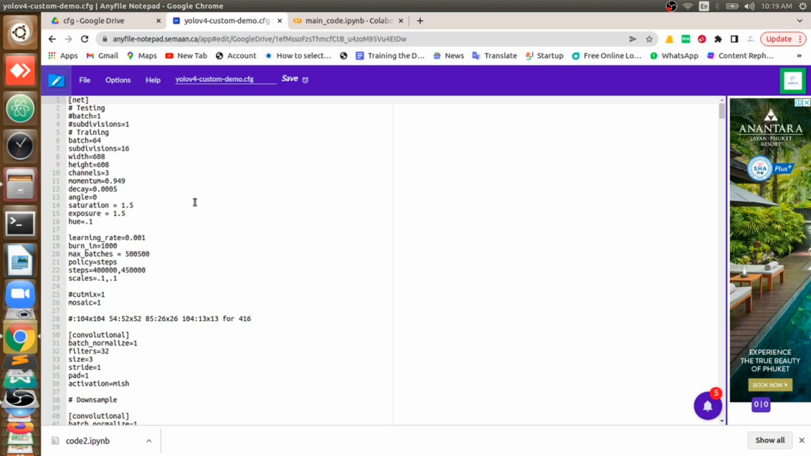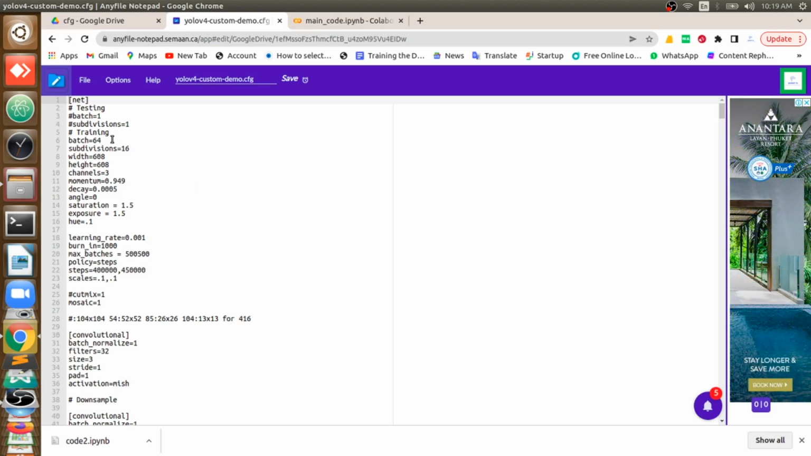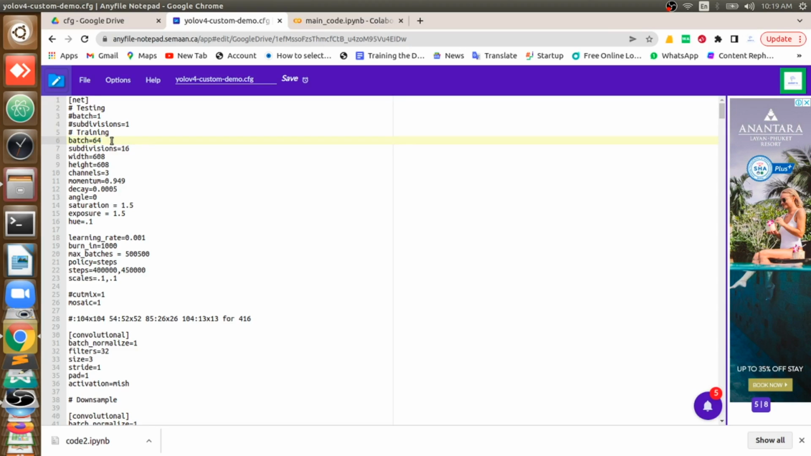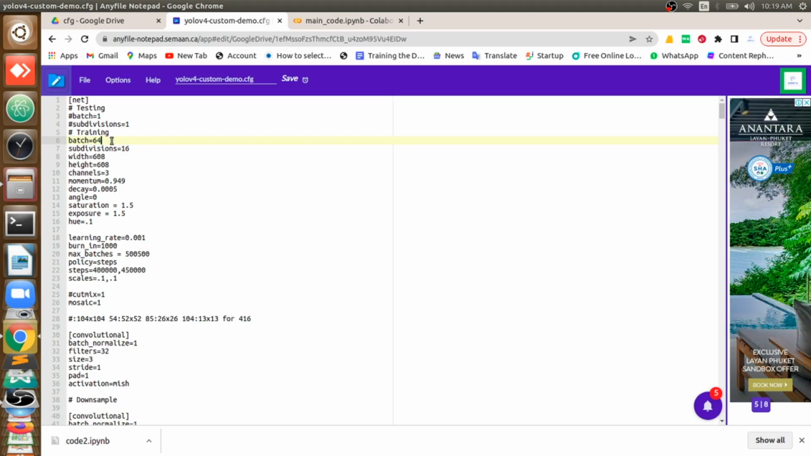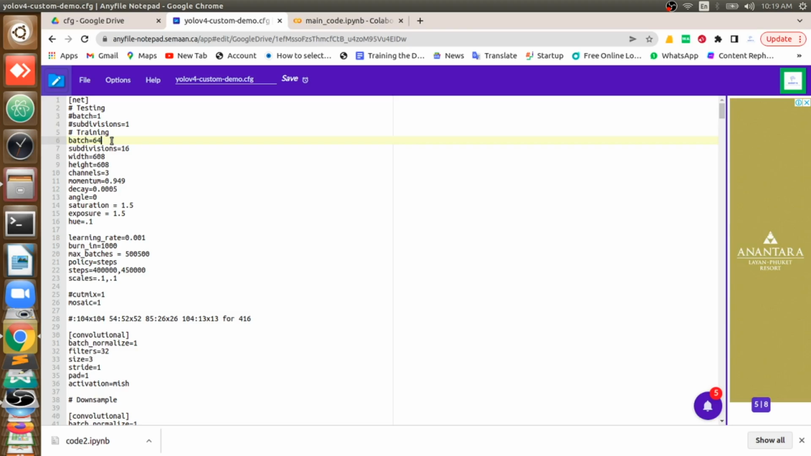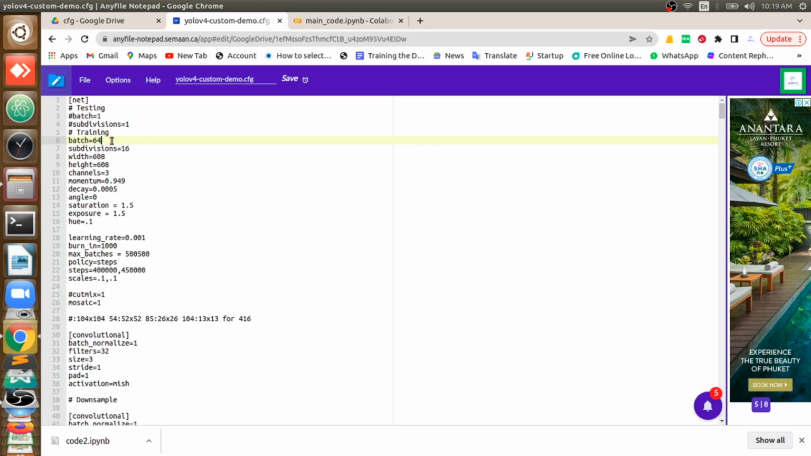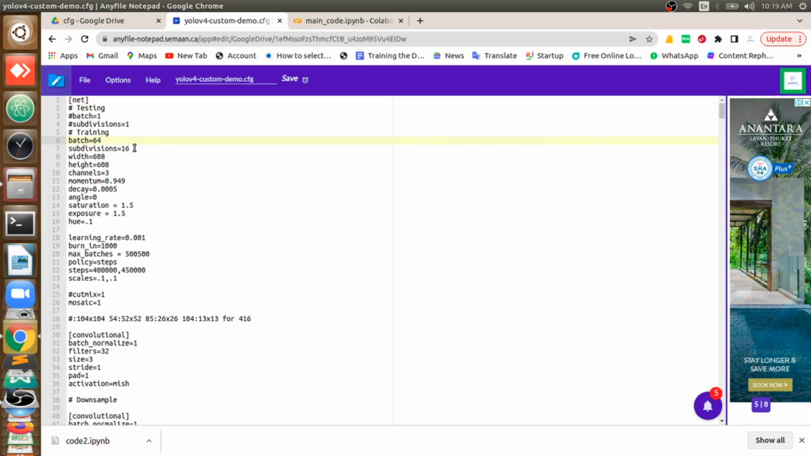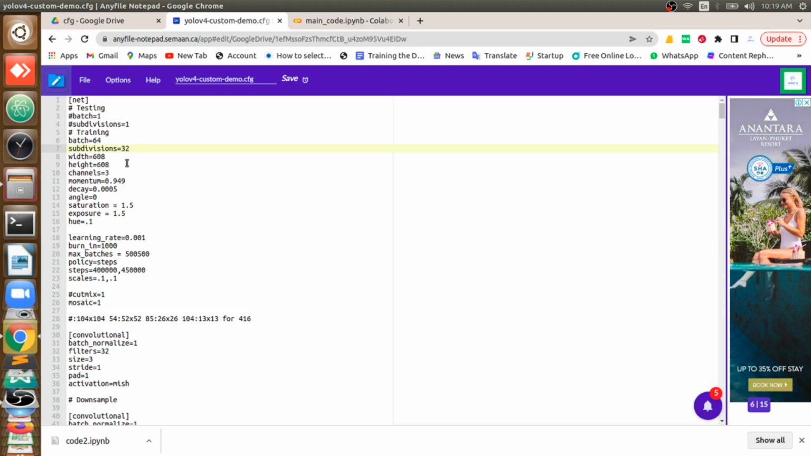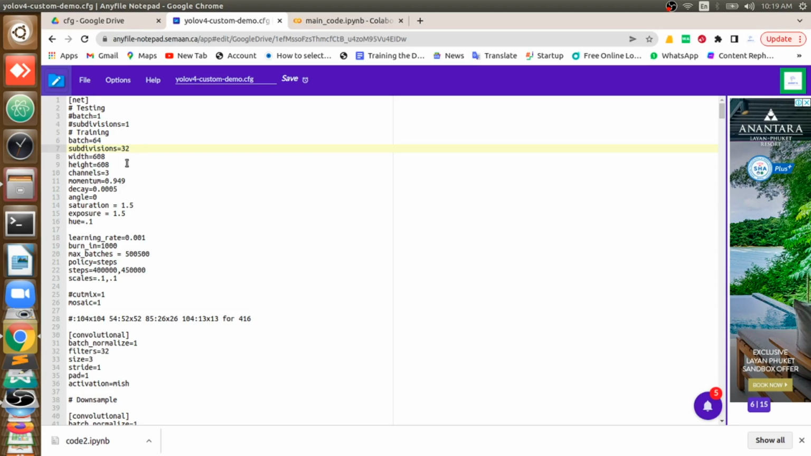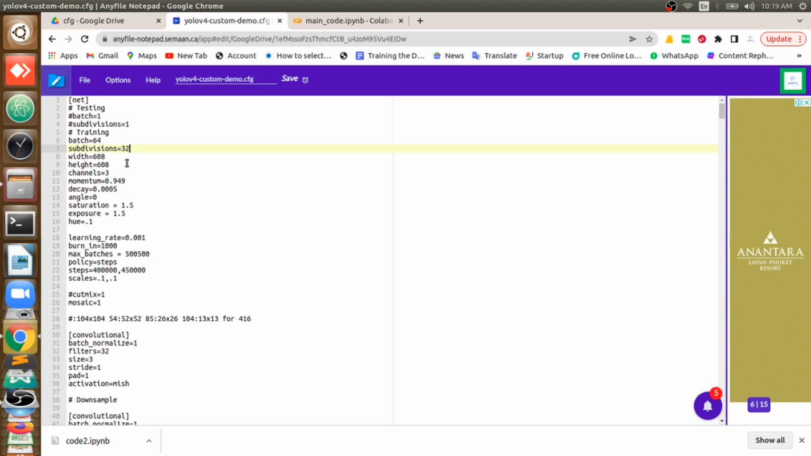Okay, I'll be making some changes now. Now search for batch equals 64. You can use batch 64 or 32, and the larger the batch size the better the accuracy, but sometimes your GPU may crash when you use a larger batch size than this. So go with 64, and then make subdivisions 32 from 16. If this crashes your system or your GPU, then come back and make it 16 again.